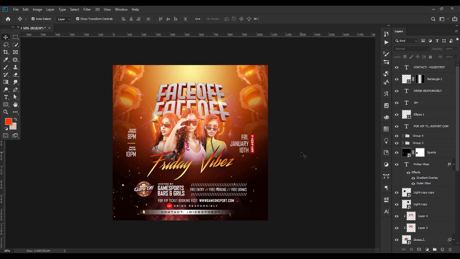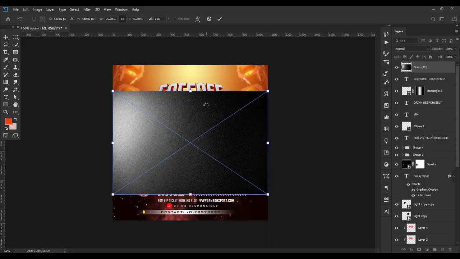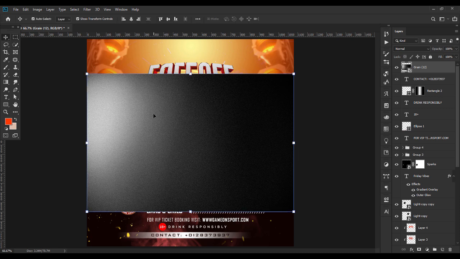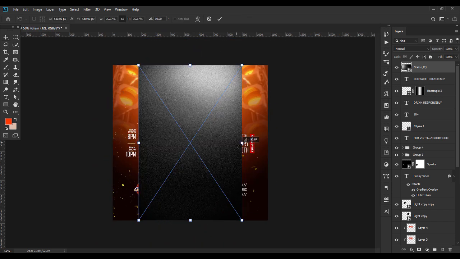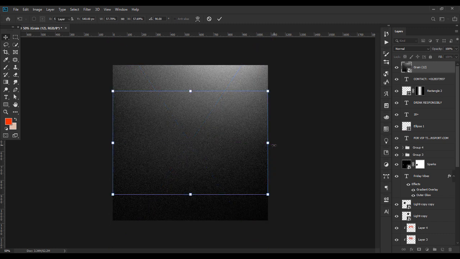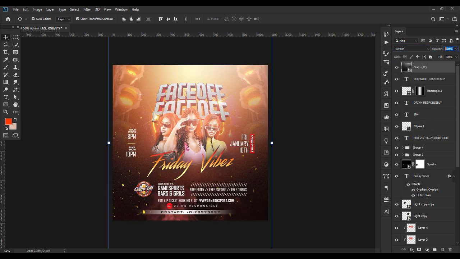Fine tuning. So I'll add this green. So just turn it. Turn it by 90 degrees. Then you change it to screen. So reduce opacity by 35%. Then you have something like this.